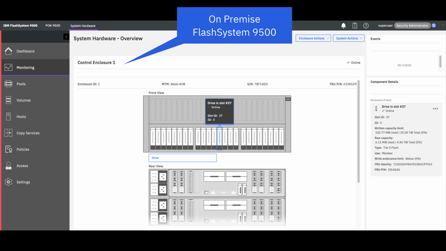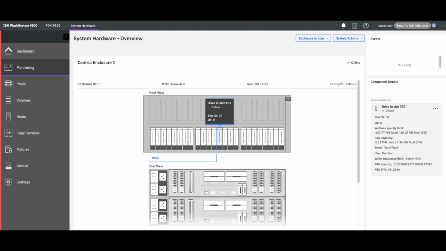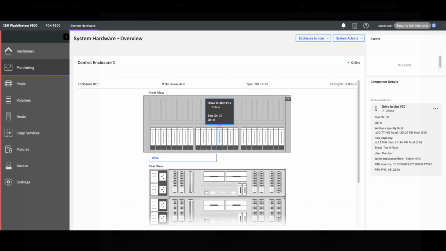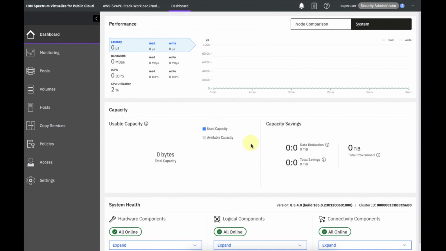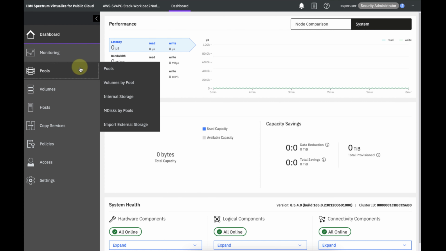This is a 9500. You can see that in the same area under monitoring and system hardware, you can see the flash core modules. You can see that also in the upper left where it actually says FlashSystem 9500 versus the SVPC, which will be in the upper left-hand column. You'll see that right here. Spectrum Virtualize for Public Cloud. And now let's show you how easy it is to then finish the deployment here.